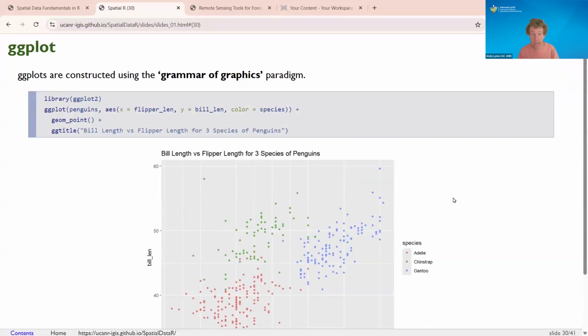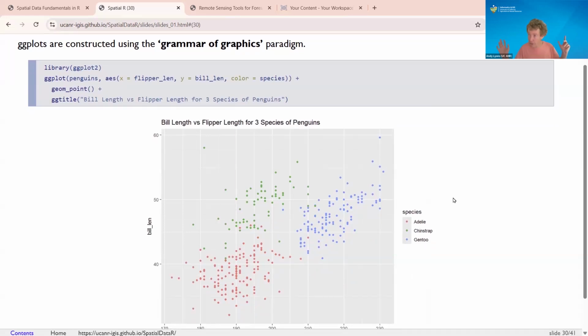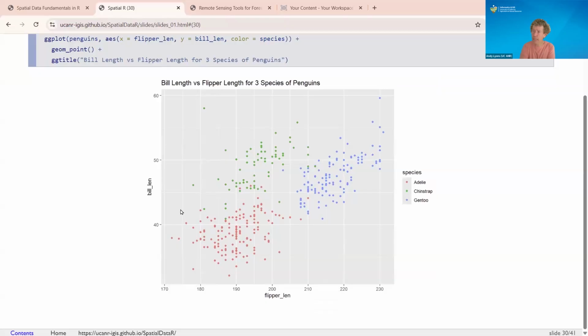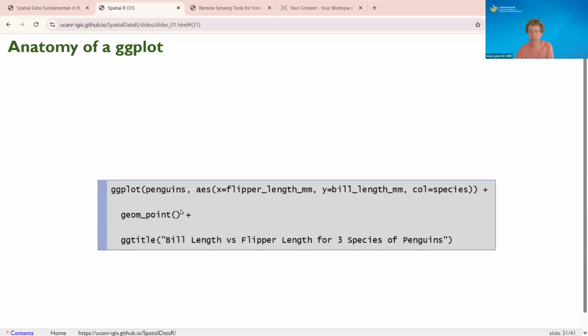Okay, so before we go to our exercise, a quick review of ggplot, because this is the package we're going to be using to make some simple maps. As you all know, ggplot is a widely popular package for plotting in R, and it follows the grammar of graphics. Here's an example of a ggplot statement, which generates a scatter plot. So let's dissect this a little bit more, and then we'll talk about how we can use ggplot to make maps.